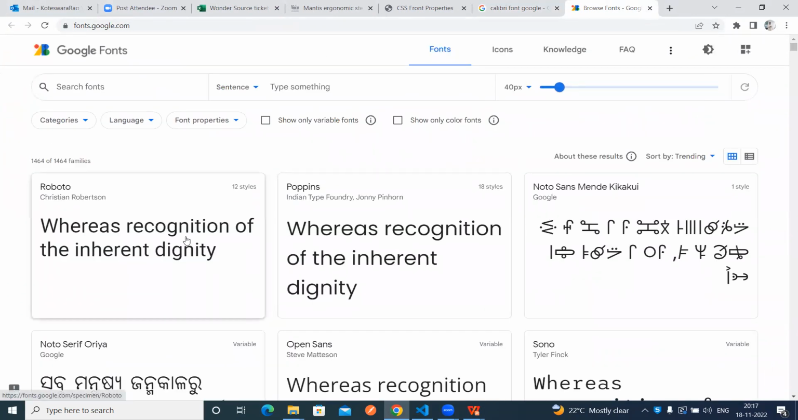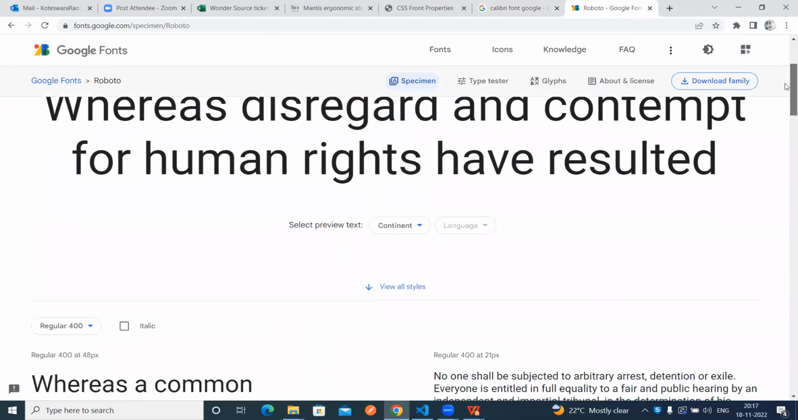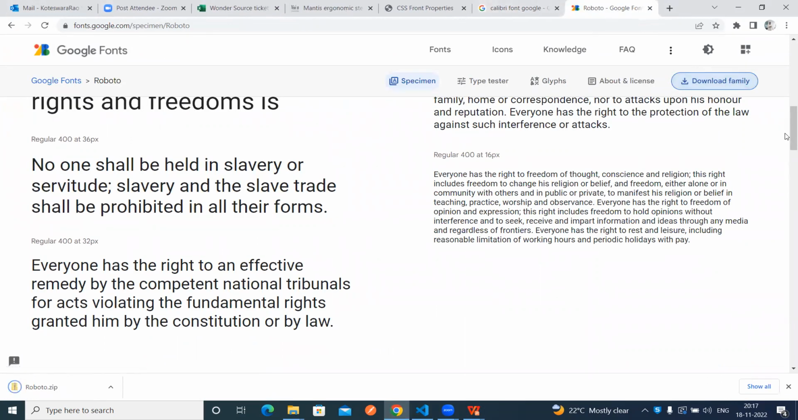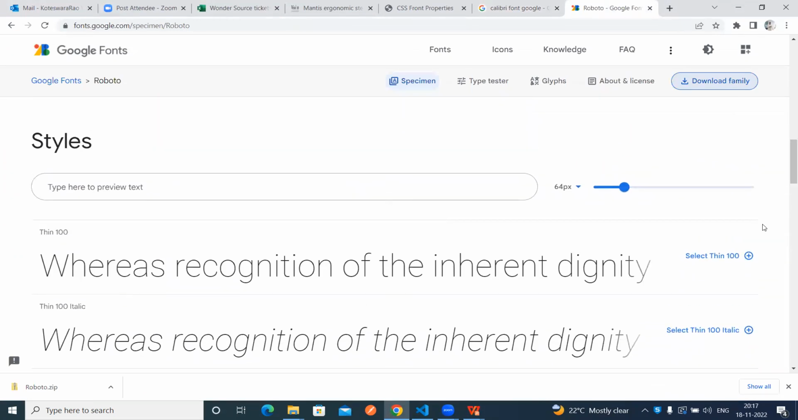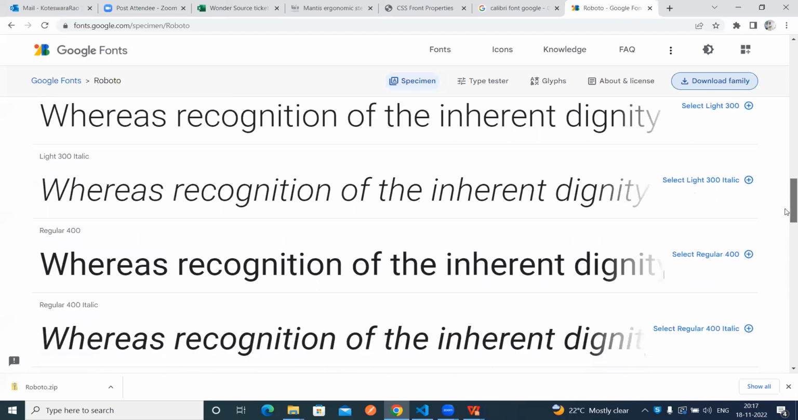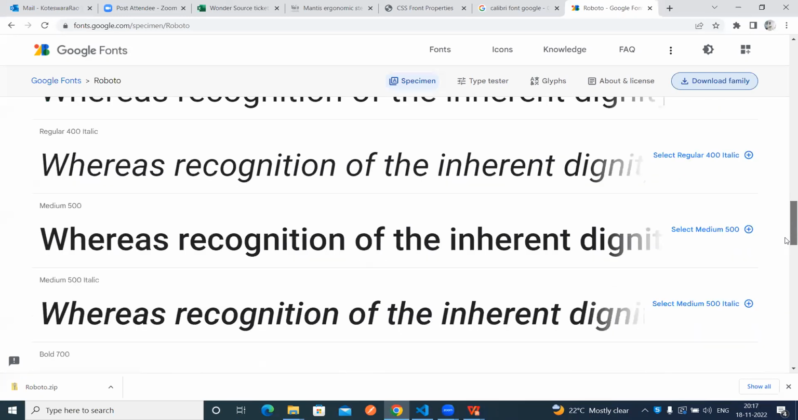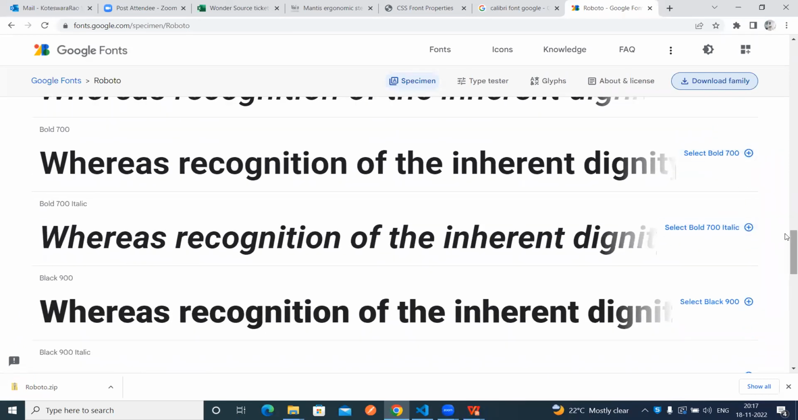Now if you want to load the Roboto font, this is the font style. If you want to use this one, just go to download. See, if you want to use this font, here is thin 100, 100 italic, the next is 300 and 300 italic, then 400 is the regular one, then 600, and 700 is the bold one. This is the font weight.